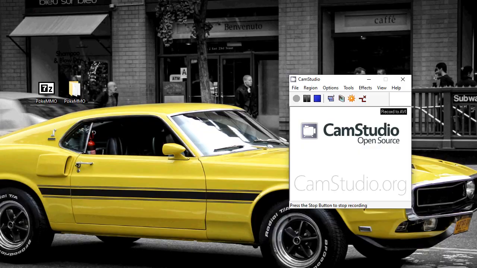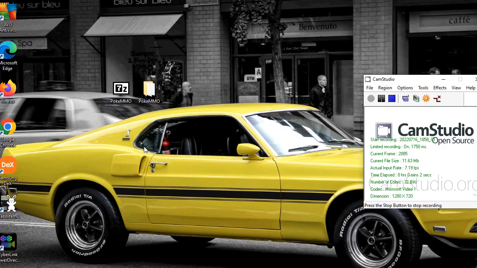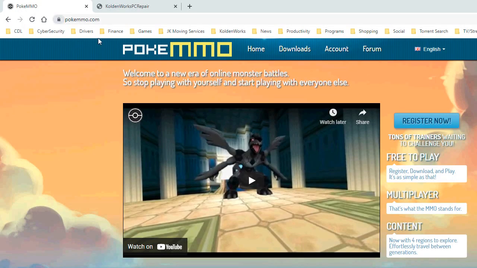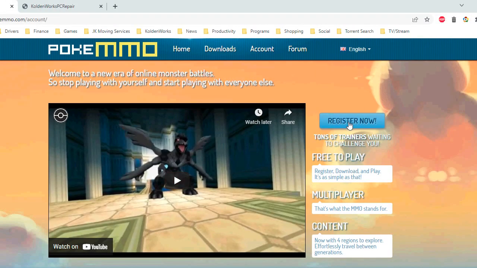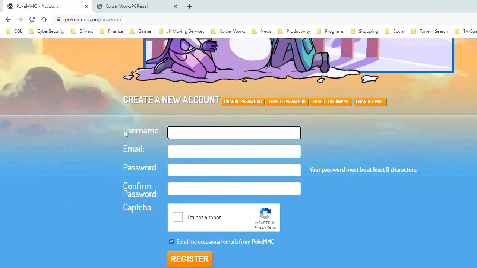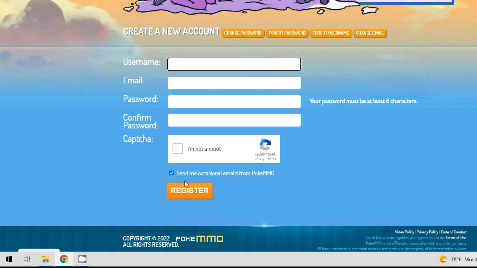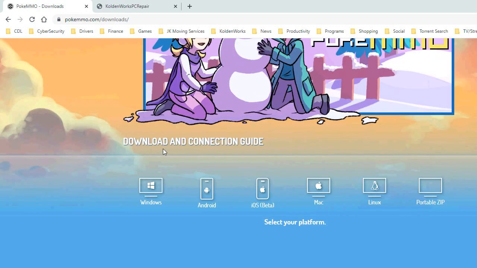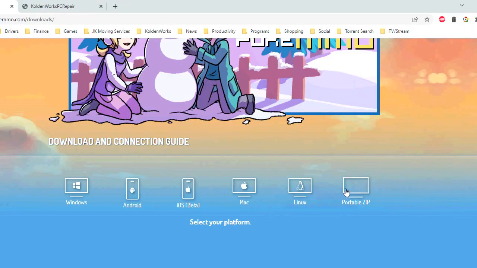For this tutorial, I'll be teaching you how to install PokeMMO on Windows, Linux, and Android. We'll be starting off with Windows. On your desktop computer, open up your internet browser and let's go ahead and find PokeMMO. On this website, down on the right, you should see where it says Register Now. With fields such as username, email, password, and etc., go ahead and register. After you're done completing the registration, go to the download section and find the file for your corresponding system.